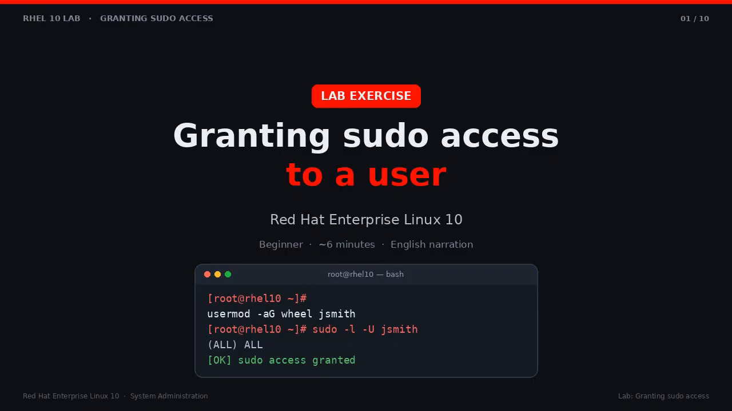Welcome to this hands-on lab for Red Hat Enterprise Linux 10. In this exercise, you will learn how to give a regular user administrative privileges using sudo. By the end, you will be able to create a user, add them to the administrative wheel group, verify their sudo access, and apply security best practices.